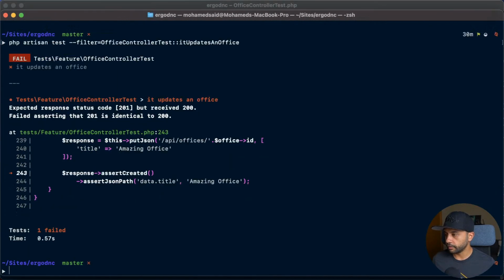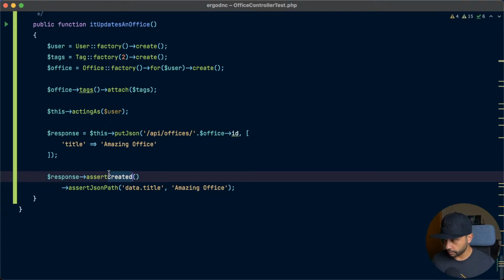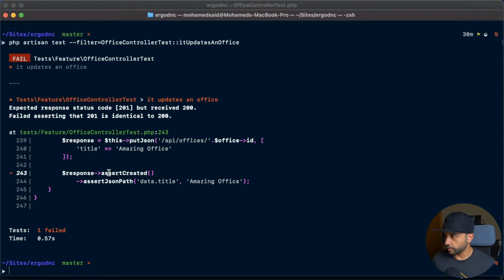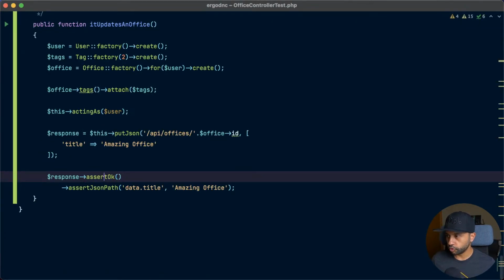Run the test again. We get an error. Yes, assert OK, because the response code is going to be 200, not 201. So it should be assert OK.